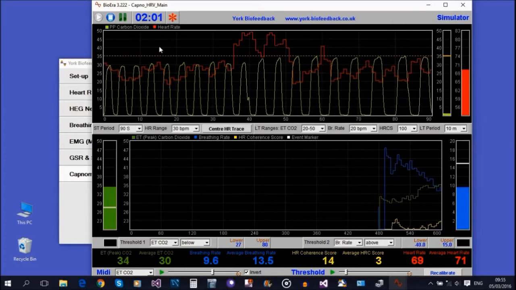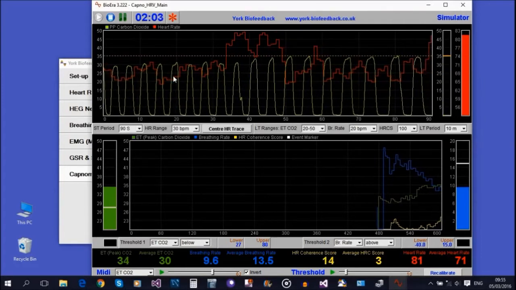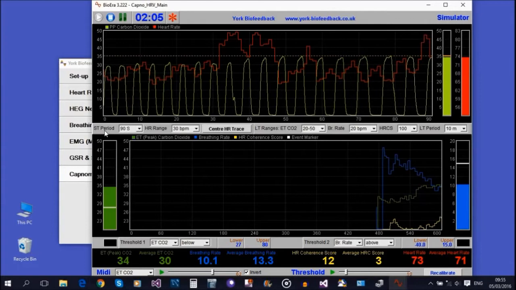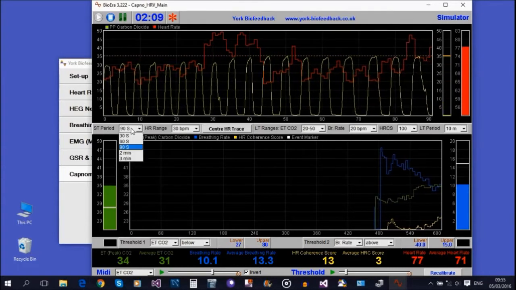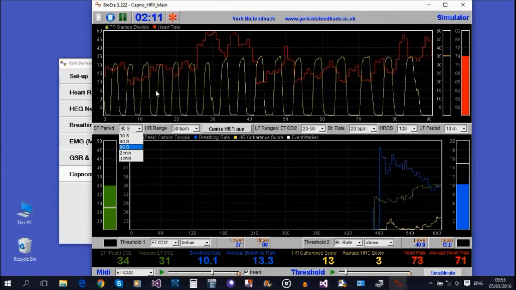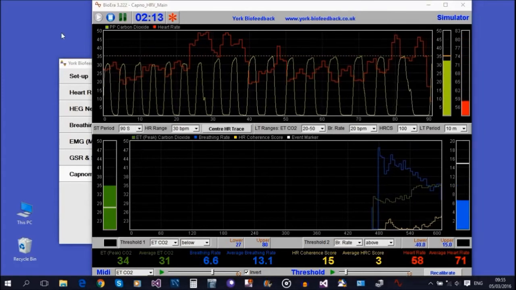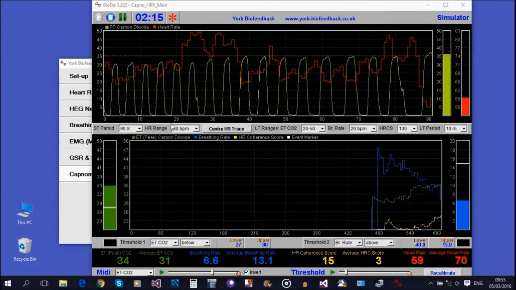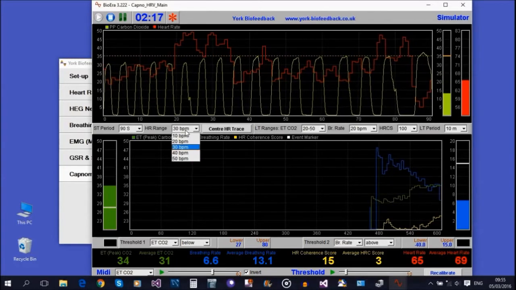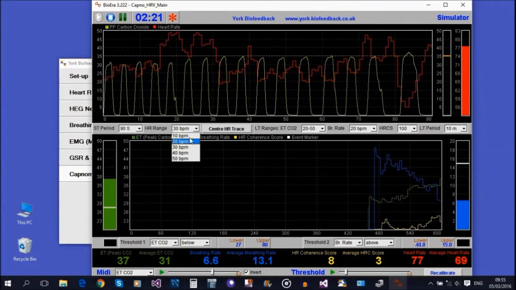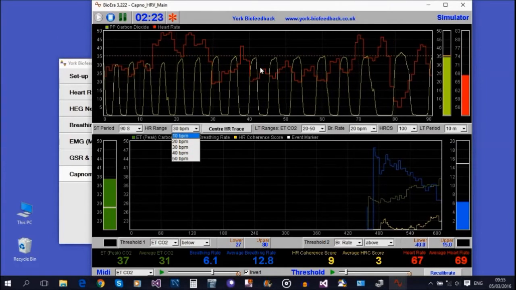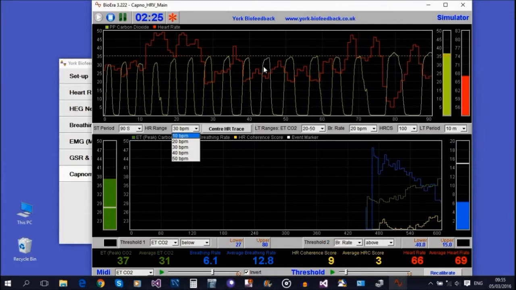We've got some controls to adjust the display if you need to. Firstly, a simple one, we've got the period or the time scale, the horizontal scale. You can set that if you want. I rarely see a need to do that. But what else? You can set the heart rate range using that control, and it's in beats per minute, of course. You can adjust the heart rate range up and down within the display.